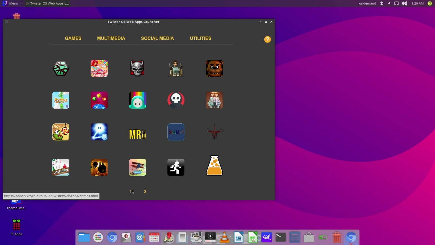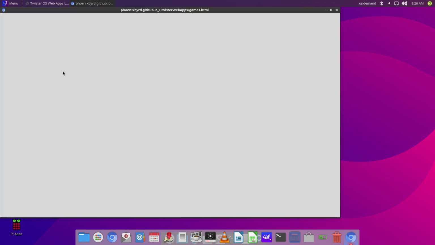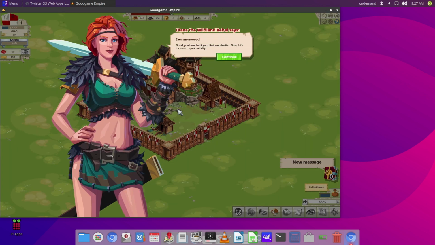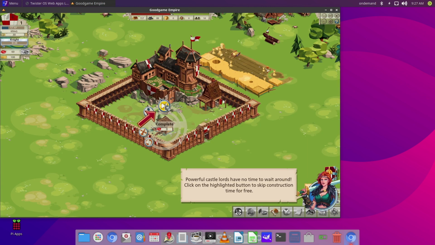Now the next game is on the next page of the Games tab, so click on 2, and it's called Good Game Empire, and it's your typical Age of Empires clone. And yeah, it works well on the Raspberry Pi 4 for a strategy game.